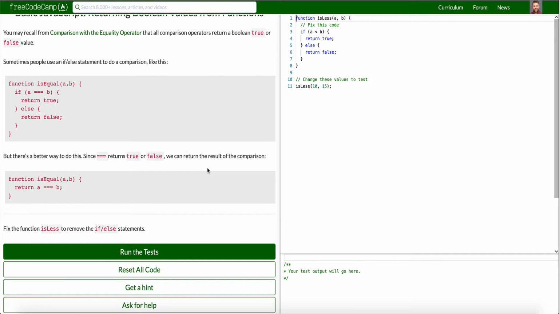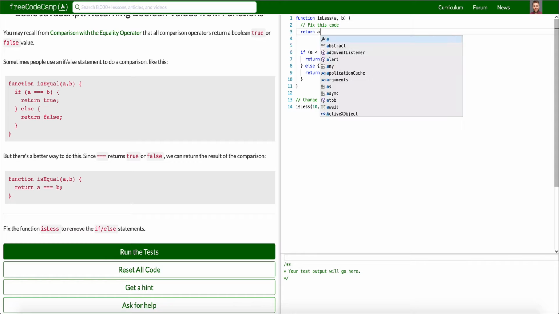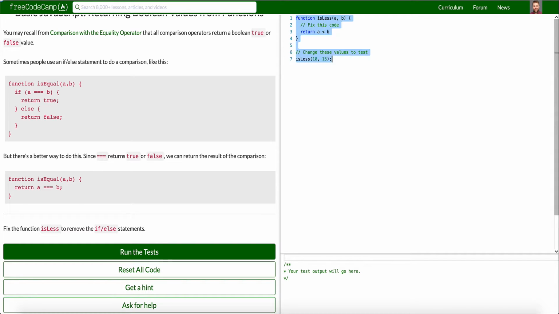So here we need to fix this issue with this function isLess to remove the if-else statement. Basically what we're going to do is look at this condition, and this is when we return true. And we're just going to say A is less than B. Remove this headache of an if statement right here. And we can go ahead and run this.